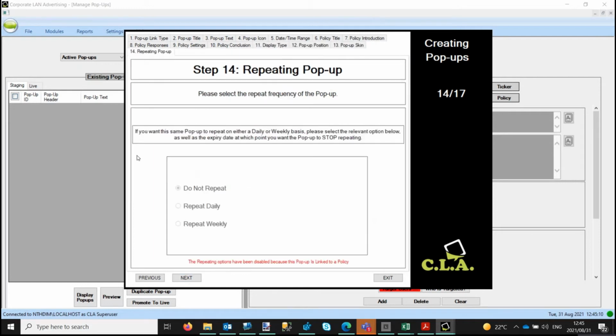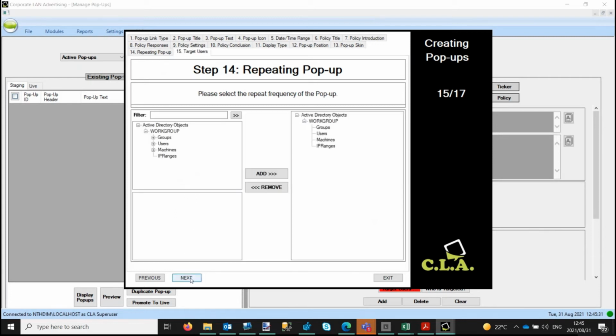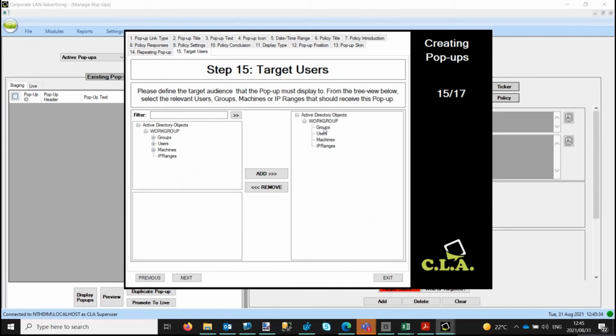Right, a policy cannot be set to repeat daily or repeat weekly. You don't want users to receive a policy every single day, whether or not they have acknowledged it. You only want them to receive it until the point that they've acknowledged it, and then it must not return. So do not repeat is what is selected. You cannot change it when you're setting up a policy. Step 15 is the targeting screen. So in this case, we're just going to target the group called CLA All Users.